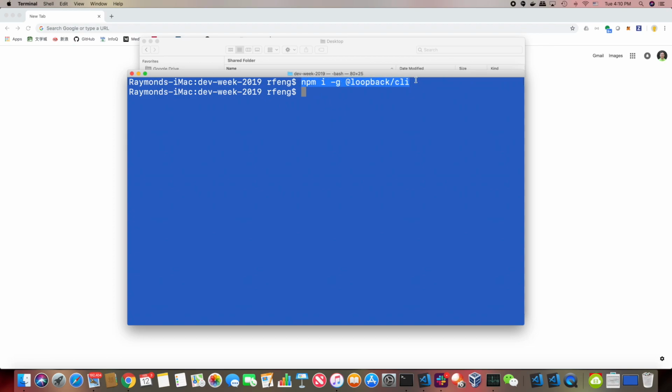npm i -g @loopback/cli. The installation takes some time as we have to download multiple dependencies from the internet, so I'm going to skip this step. I have the LoopBack 4 CLI pre-installed on my machine. So let's get to business.